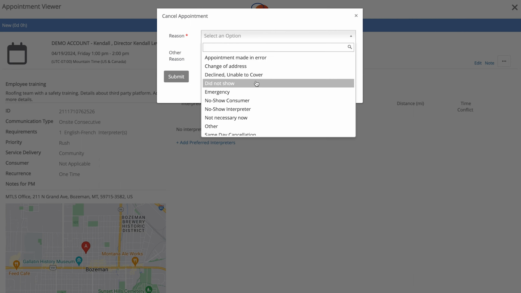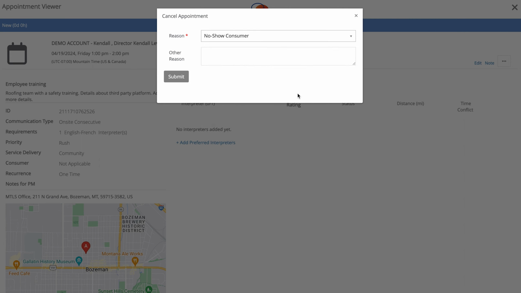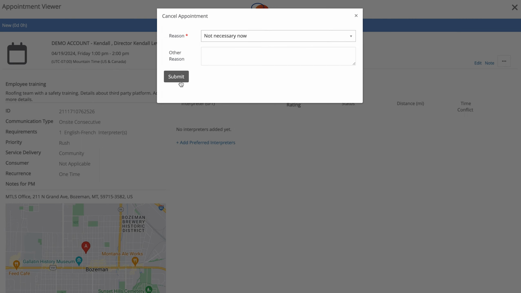reason, which will really help whoever goes in after you and sees this appointment was canceled understand why it was canceled. So perhaps the LEP didn't show up, or perhaps it just is not necessary now. Whatever reason you find in the drop down, or you can type the reason in the box, then click submit, and that will effectively cancel your appointment.